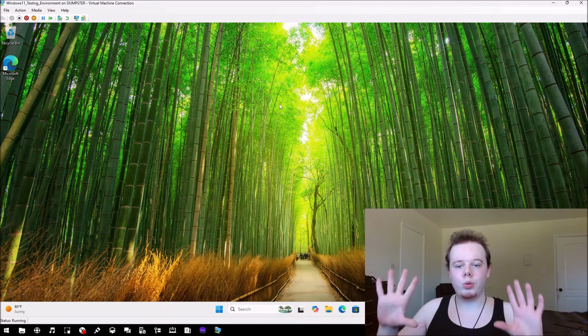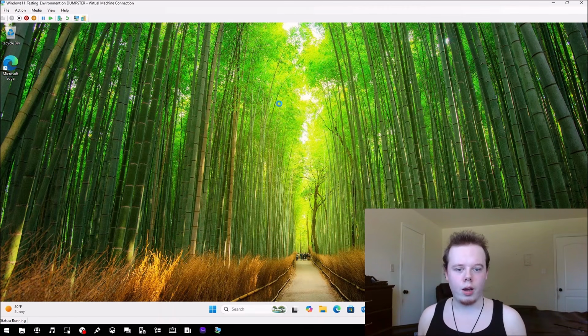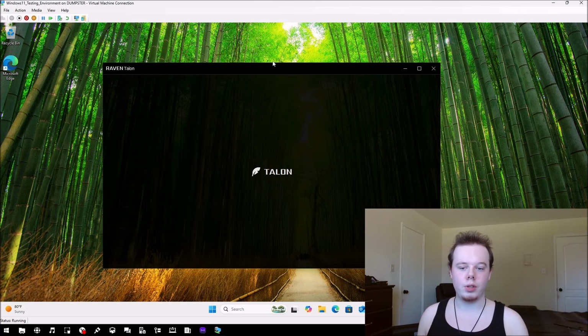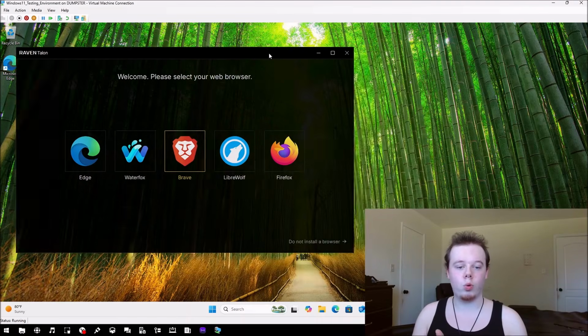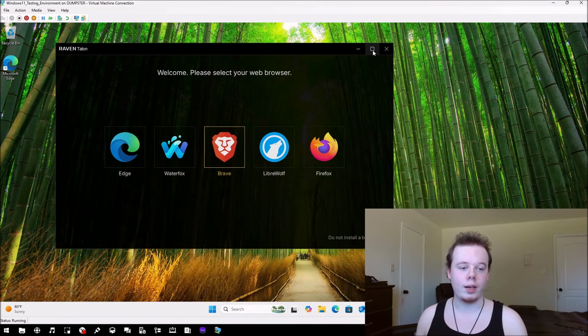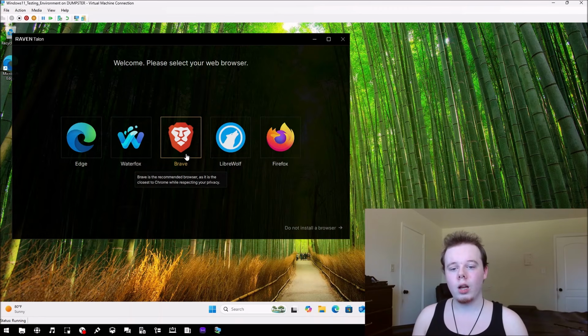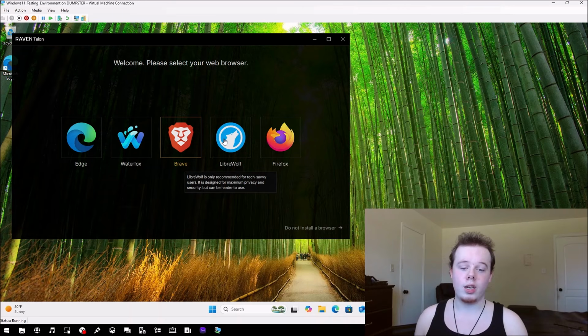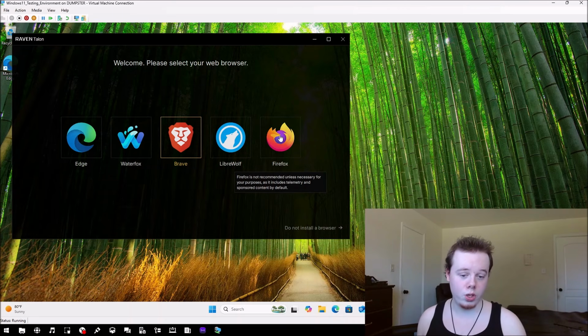It's not going to cover my entire screen now. It's not going to do any of that. So you can see it's a nice actual regular window that you can drag and everything. And if you hover the browser options, it does give you opinionated information about the browsers. So Brave is the recommended browser as it's the closest to Chrome while respecting your privacy. And then it tells you LibreWolf is only recommended for tech-savvy users. It can be harder to use.